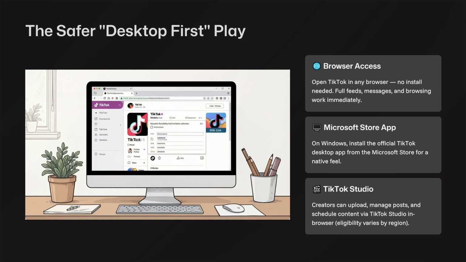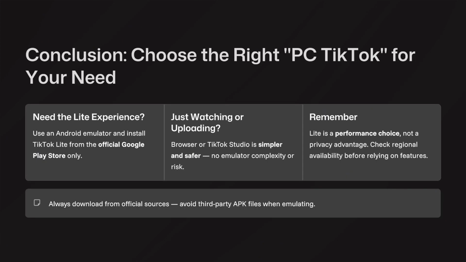Open TikTok in any browser, no installation needed. Microsoft Store on Windows: install the official TikTok desktop app from the Microsoft Store for a native feel. TikTok Studio: creators can upload, manage, post, and schedule content via TikTok Studio in the browser.